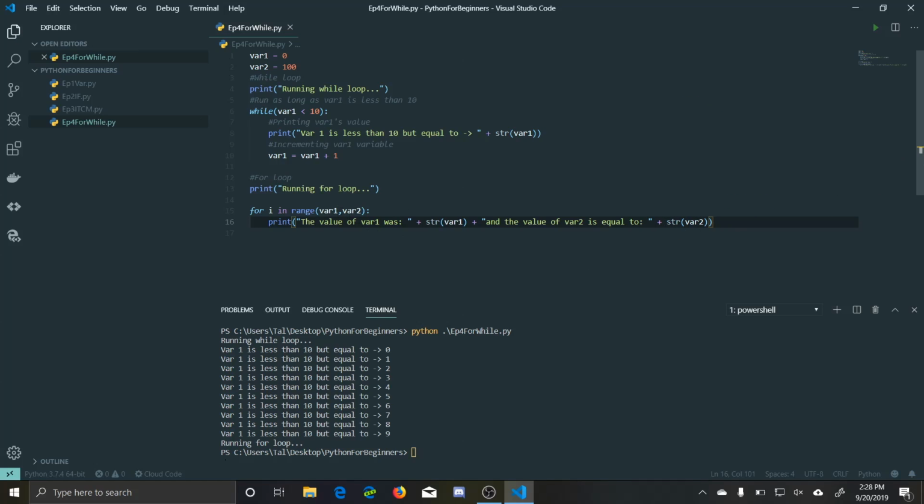There we go. And this will automatically increment the counter, which is I. So I will start at var1's value, and it'll go all the way up, and it'll loop through this until I is equal to var2, at which point the program will stop running. Well, the for loop will at least.